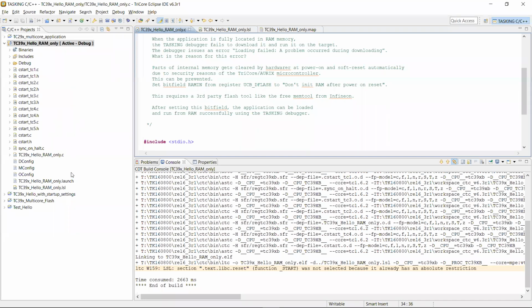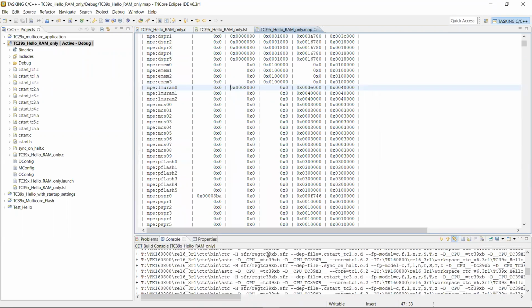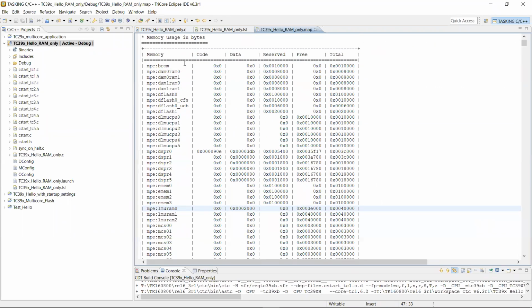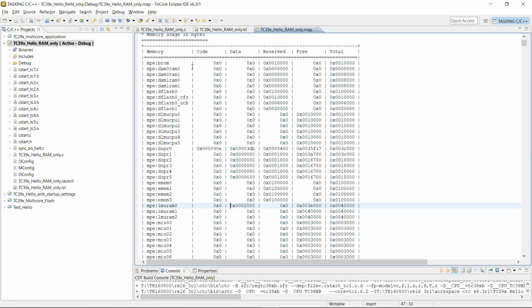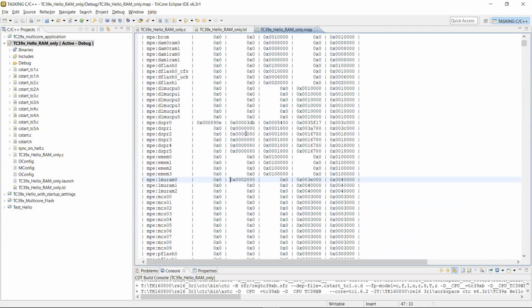And we will have a look at the map file. Which shows us a whole lot of stuff. As you can see, the TC39 has really a lot of different memories. And we are going to have a look at if there's any memory being used. What you can see is that the data scratchpad RAM 0 is being used, the SPR1 is being used a little bit, and LMU RAM is being used.